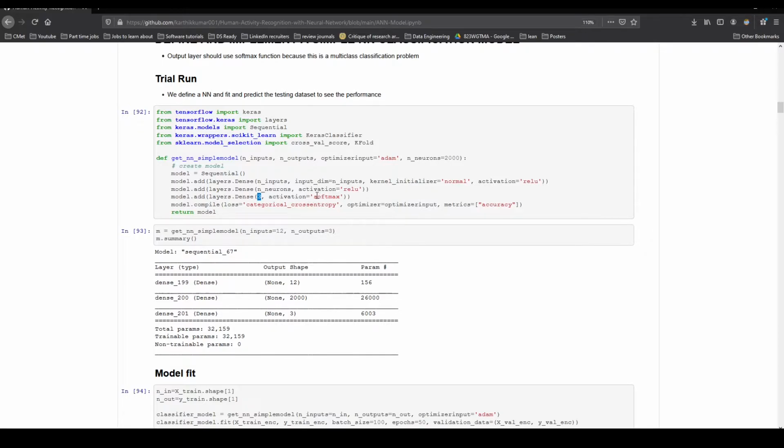The activation function has to be a softmax because this is a multi-class classification problem, and the softmax function gives a probability for each of the 3 outputs depending on the combination of inputs, and the output classification would be the output neuron with the highest probability.